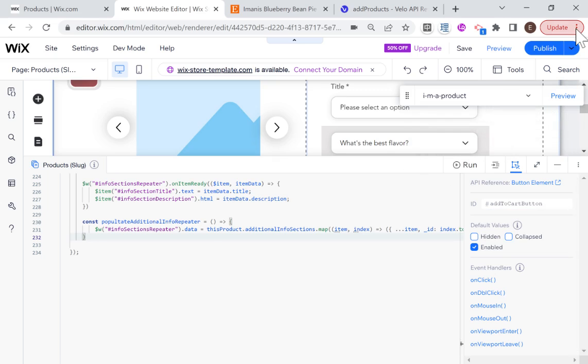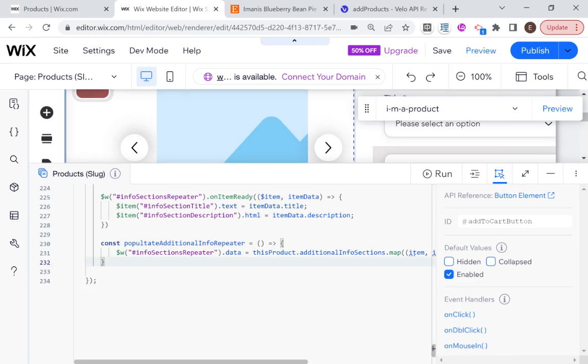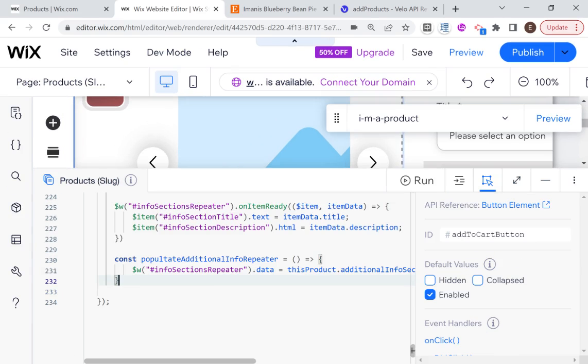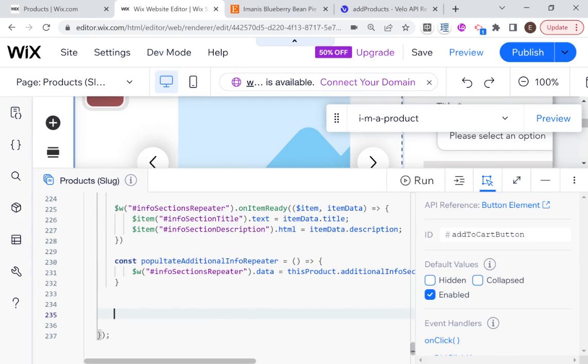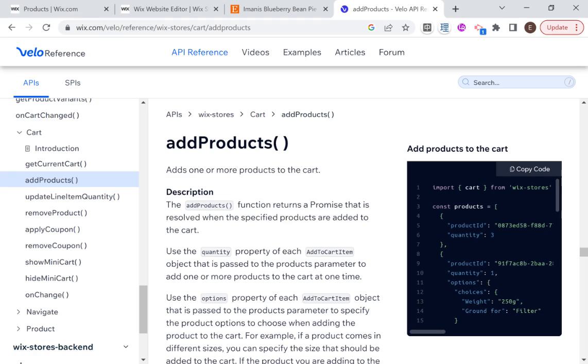So let's zoom in, and we're going to be handling all of our add to cart functionality over here. Okay, so first of all, let's create a function that will actually do the add to cart. And what does this function need to do? So let's take a look at our add products API here for the cart. Okay, so this is the Wix Velo reference.